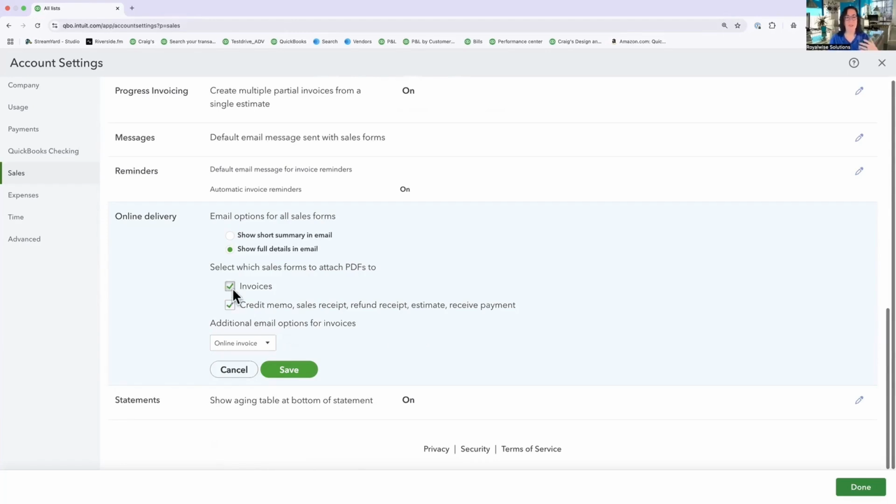If you don't email the PDFs, when the customer goes to the review and pay button, they're still going to be able to download a PDF. So you're not preventing them from getting the information.